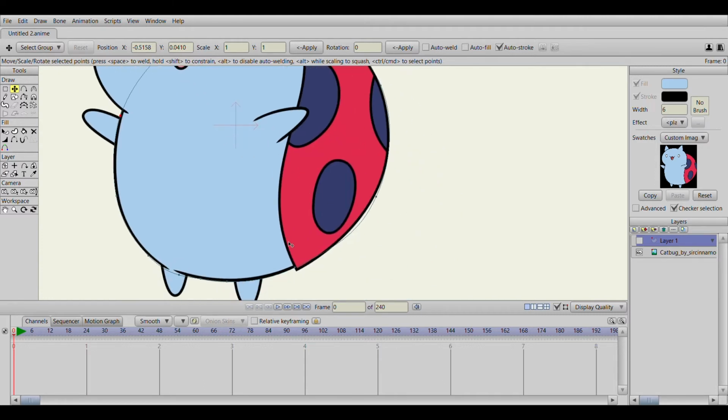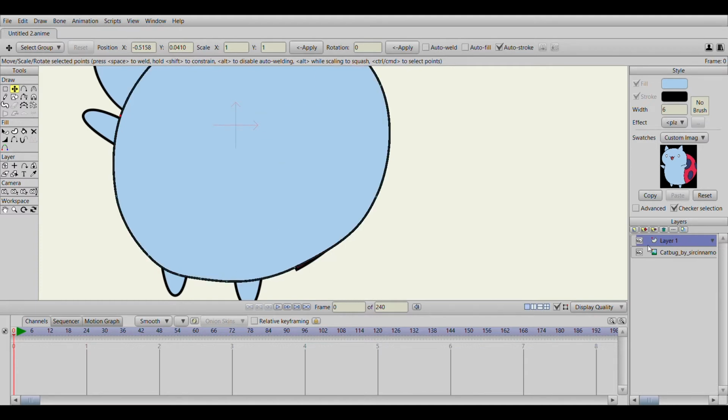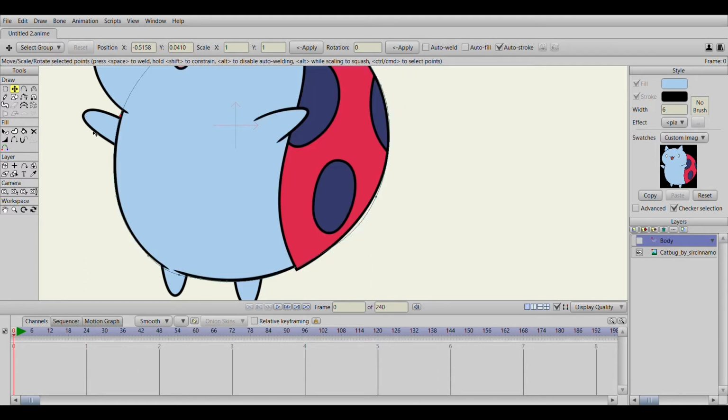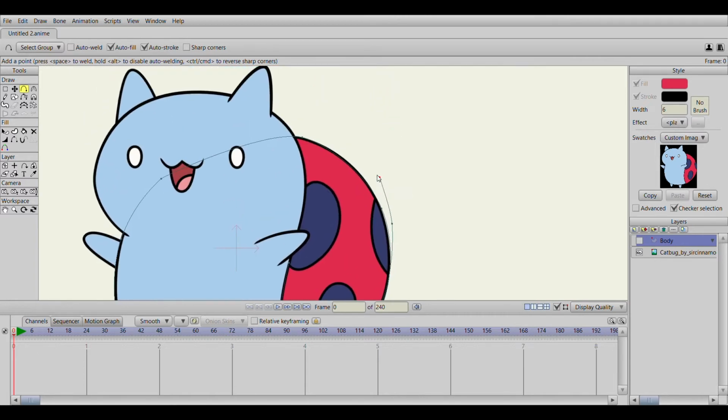Okay, so now we're going to have an outer shell part. But before we go too far, instead of this being layer 1, let's rename it. We're just going to name it body. Let's turn the visibility off again, and let's go back to add points. Let's select the color, take off sharp corners. This time we'll have autofill ready. Now don't worry about not lining up perfectly right away.